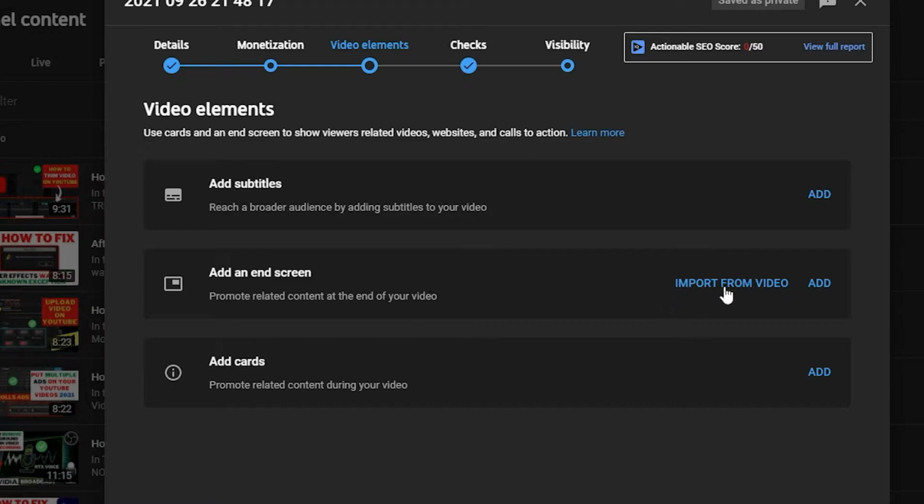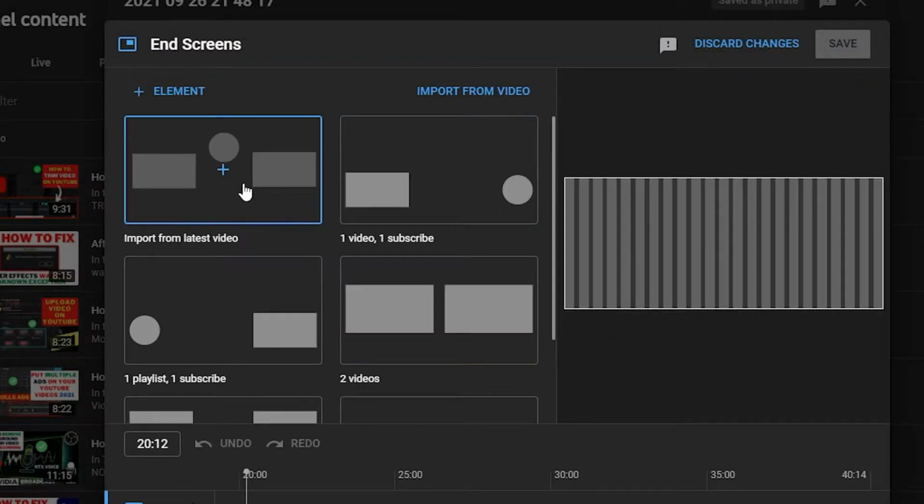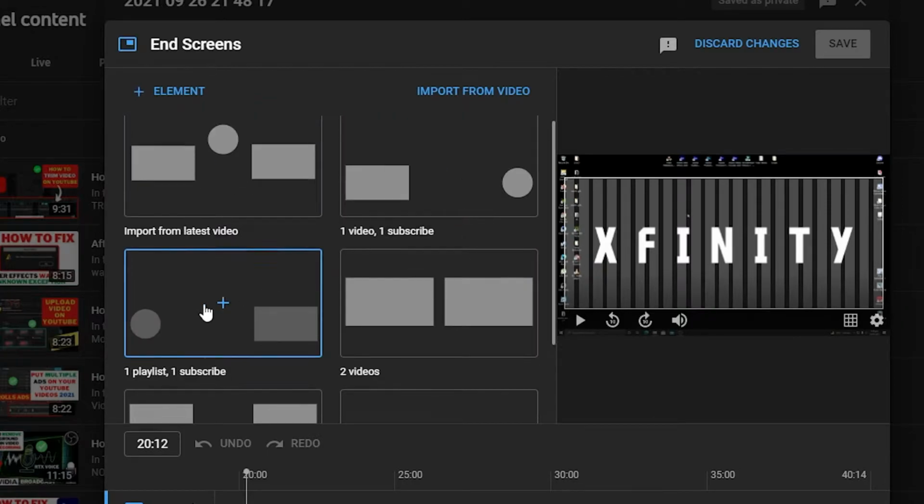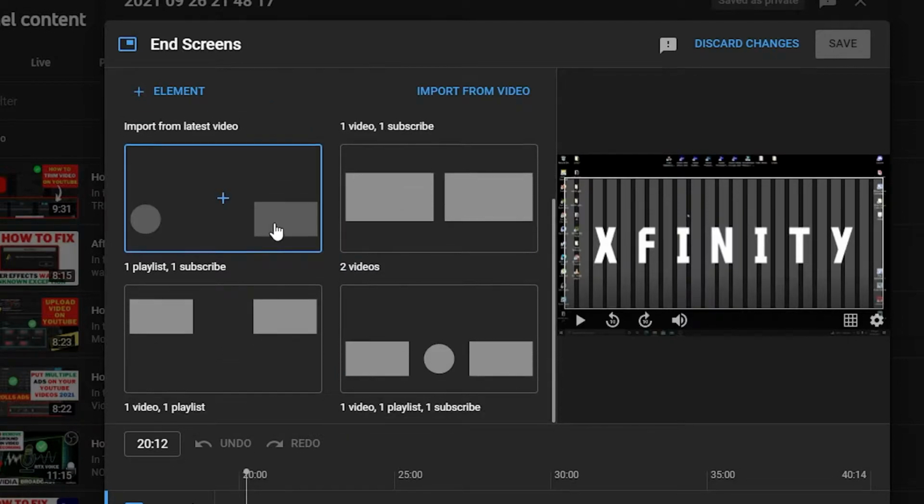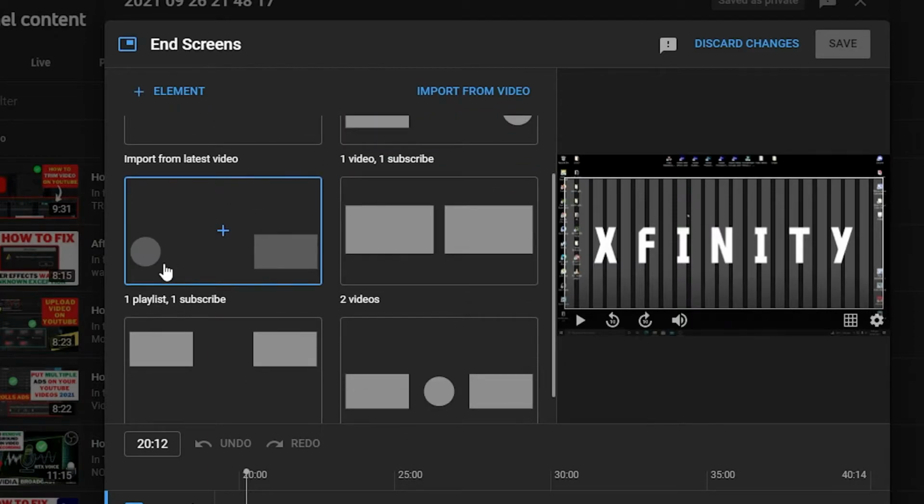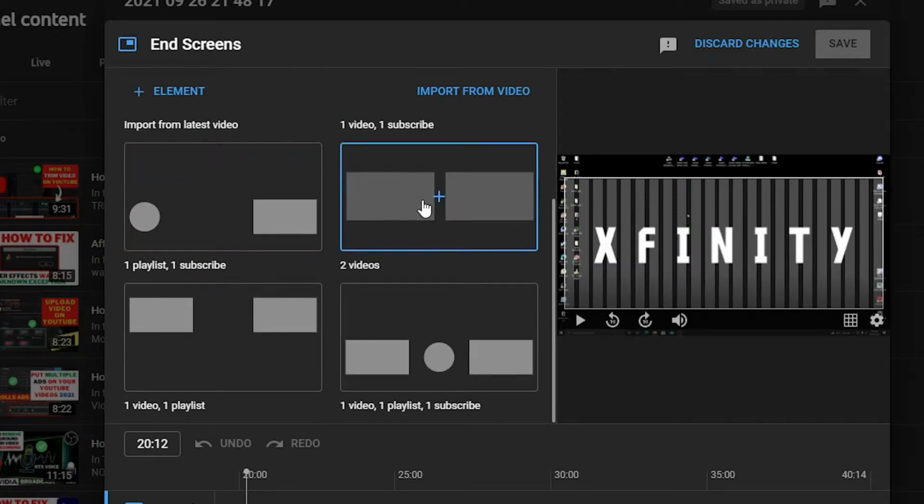All right. So we can see two options here. You can import from the videos. Now if you click on this option, this will create a template that you usually use on your videos. All right. So I can click on any of these templates, just like one video, one subscribe. It will contain a video here and a subscribe button here. You can also use a playlist along with a subscriber. You can use only two videos. You can use one video or one playlist, or you can use one video, one playlist, or one subscriber. These are all the templates.